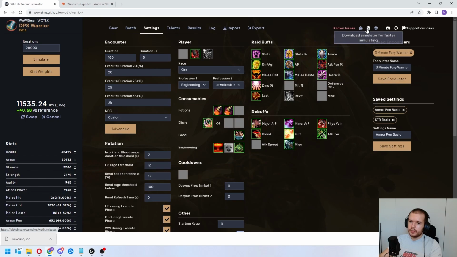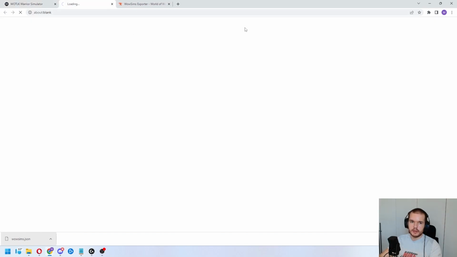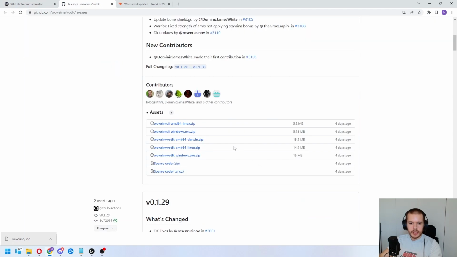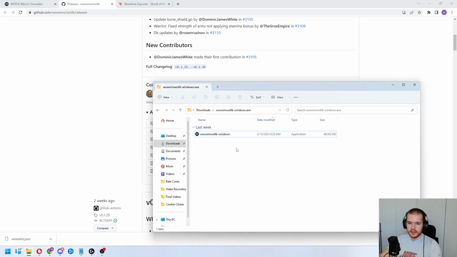So if you go to here, it's right next to the cogwheel, download simulator for faster simulating. When you go on this website right here and you download this one right here, it's a zip file, and then once you download it and extract it, you get this little icon right here. It is an application.